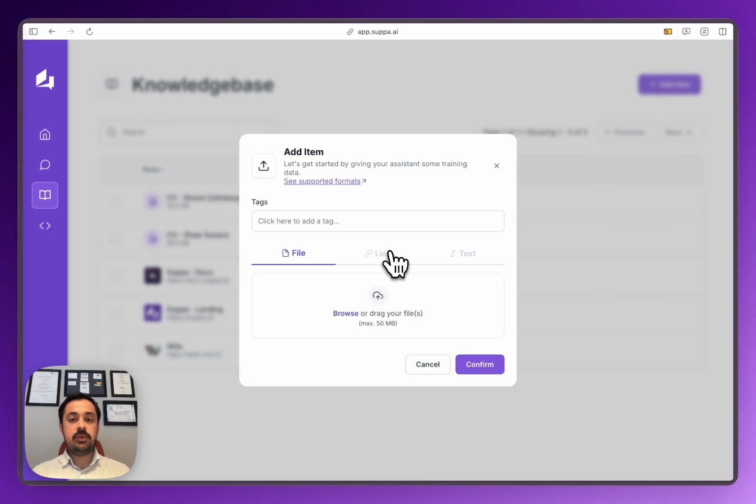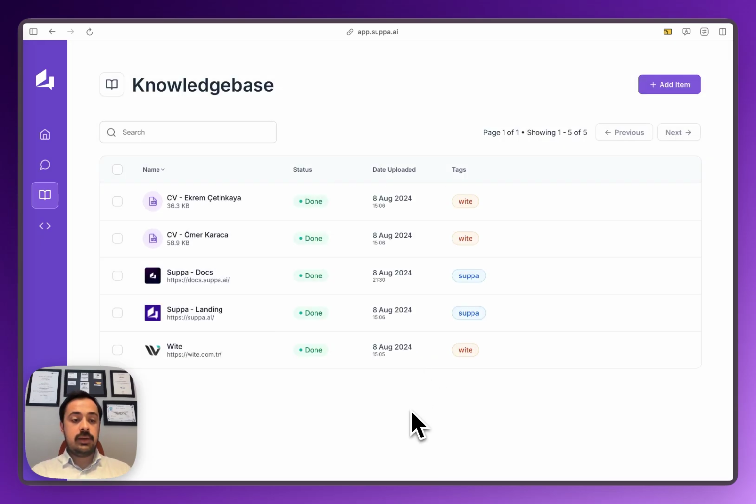For files, we support all the popular formats like PDFs, docx files, PPTX, whatever you can think of. You just upload it here and then we handle the rest for you. For example, for the landing page bot we have on Suppa, we just used the URL of our landing page and the documentation page, and that was the entire knowledge base construction needed to get the Suppa bot up and running.